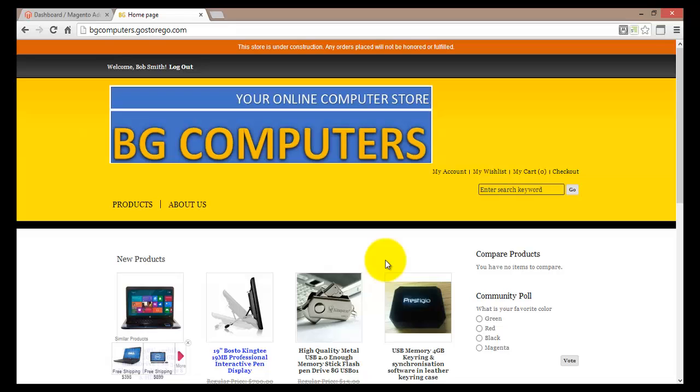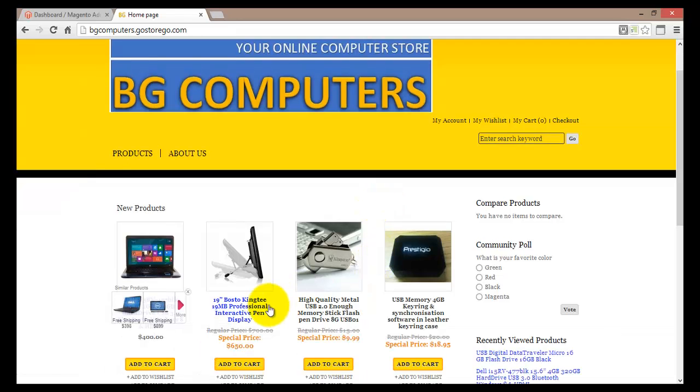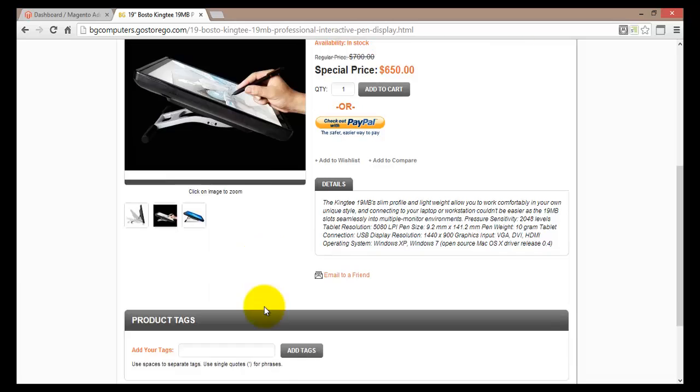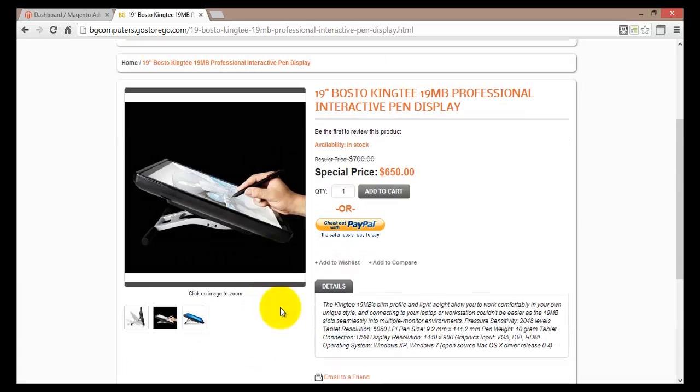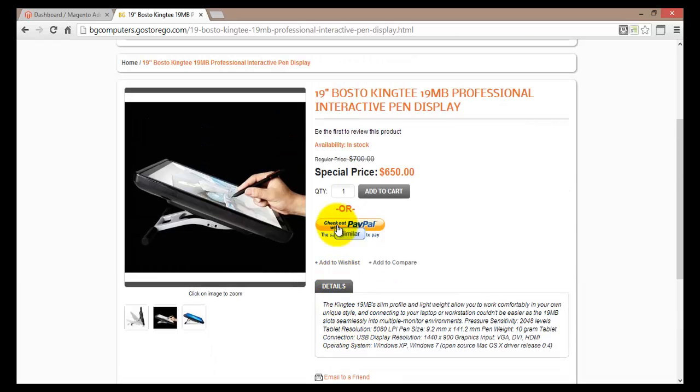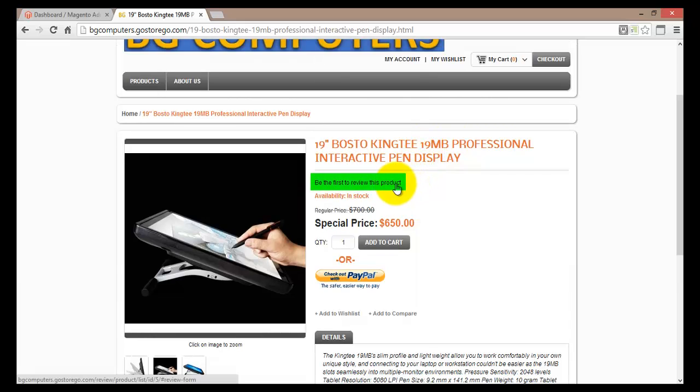Now, your customers are able to put some reviews on your page. For example, if I choose this monitor here, this will bring me to the page where all the information about this particular product is displayed. Here, once again, we can see the photos, the price, and the details about this particular product. Also, right at the top, we'll see that this product does not have any reviews, and we can go here and click and write some reviews.